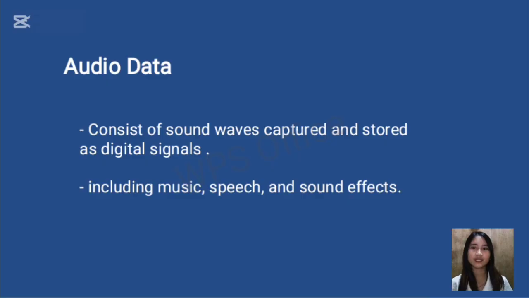The next one is audio data. Audio data consists of sound waves captured and stored as digital signals. It includes music, speech, and sound effects. It can be stored in formats like MP3, WAV, or AAC.